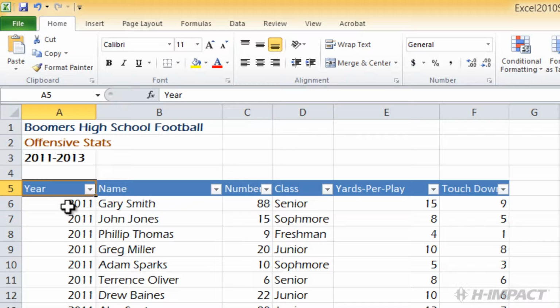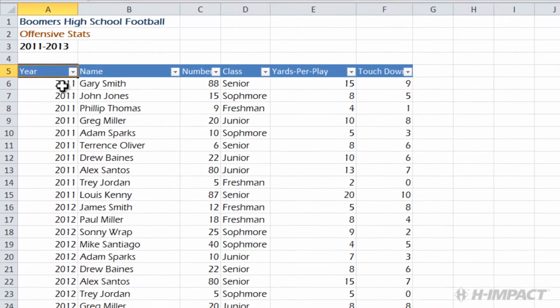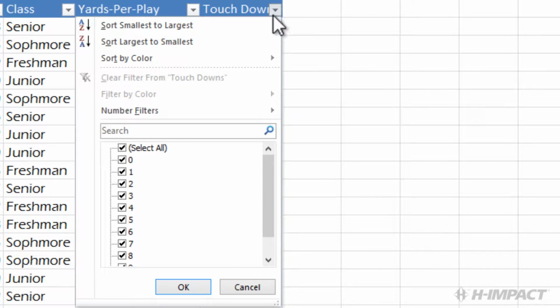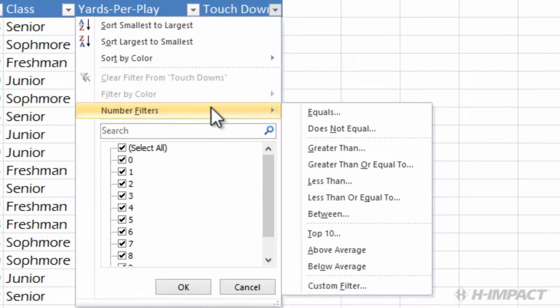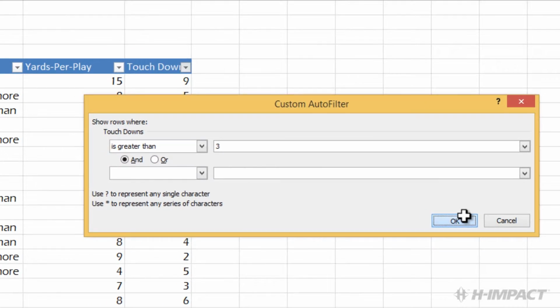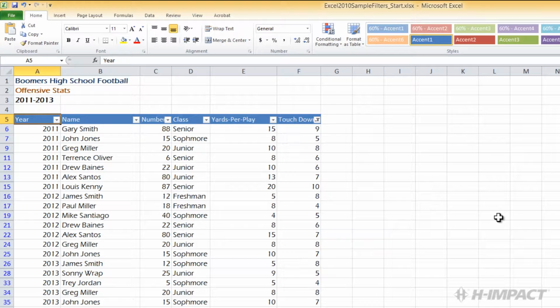Next, click on the filter drop-down in the touchdown column. Click Number Filters. Select the greater than option. From the Custom Auto Filter dialog box, type 3 for the greater than option. Click OK. There, our first task of applying a filter to all players with more than 3 touchdowns is complete.